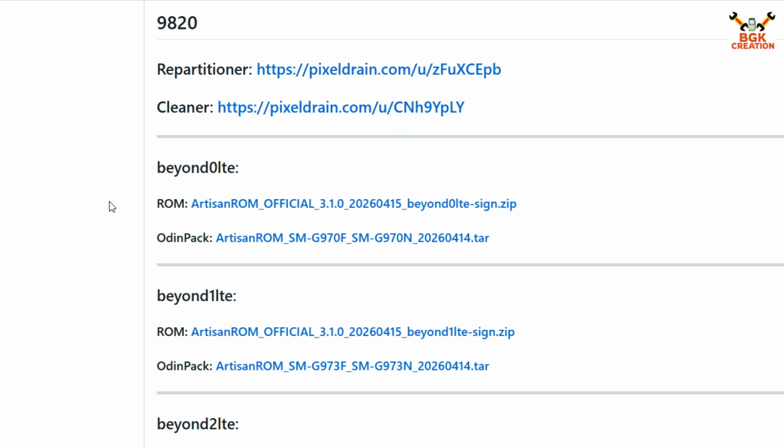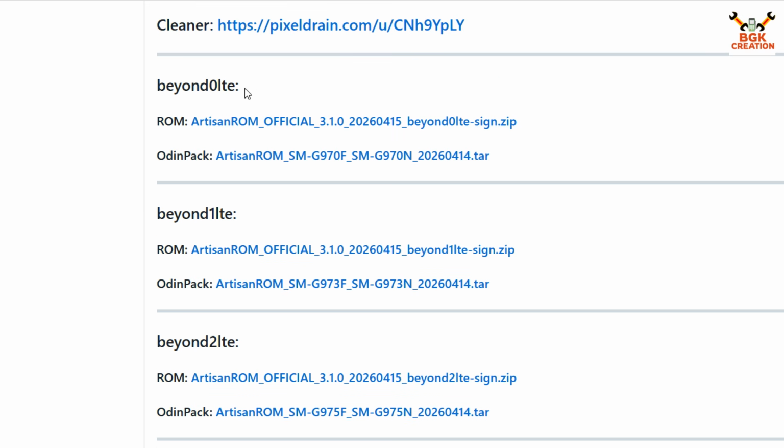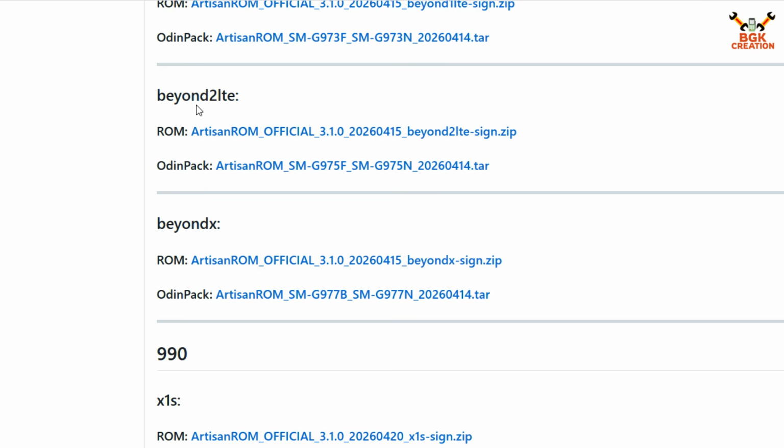Now you need to check the code name of the mobile phone. For example, beyond0 LTE is the code name of the Galaxy S10e. If you don't know the code name of your mobile phone, you can search for it on Google. For example, Beyond 2 LTE is the codename of the Galaxy S10 Plus, and Beyond X is the codename of the Galaxy S10 5G.